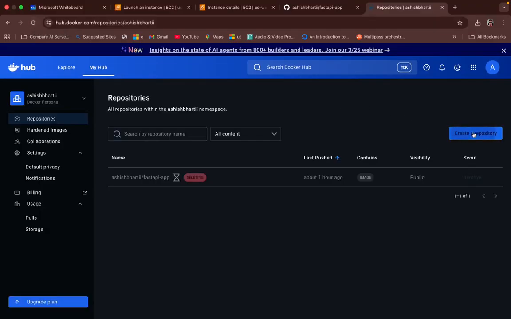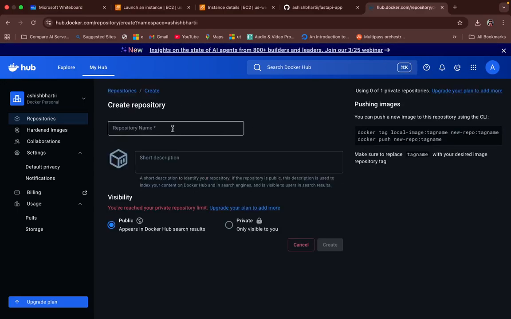So we'll create a new repository meanwhile. We'll put the repository name as Fast API app. I'm pretty sure that it might raise an error. Why? Because it will say that a repository with this name already exists. But let us see whether it got deleted or not.